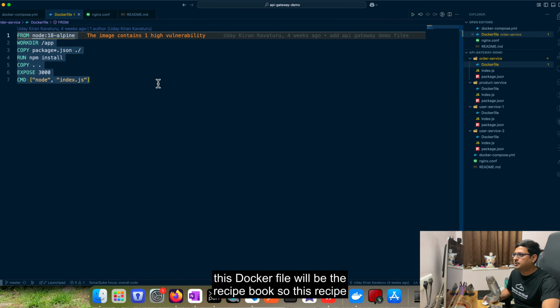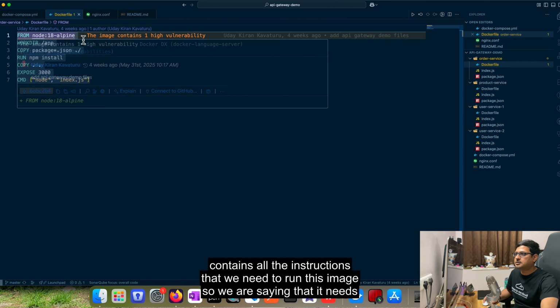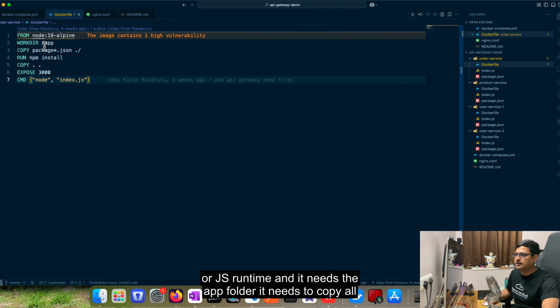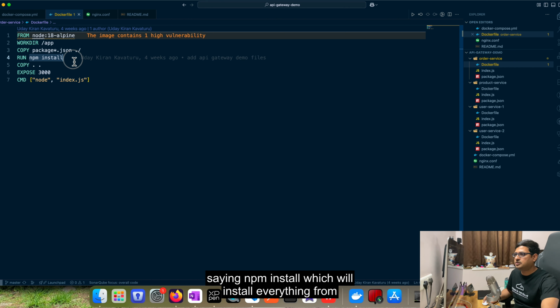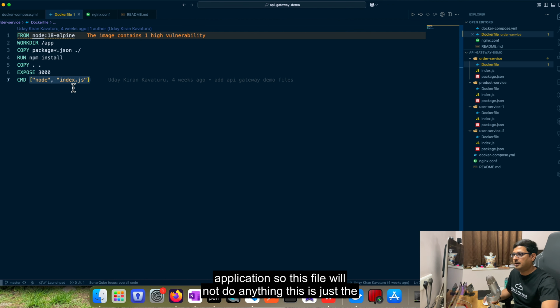So if we go here, this Dockerfile will be the recipe book. This recipe contains all the instructions that we need to run this image. So we are saying that it needs Node.js runtime, and it needs the app folder. It needs to copy all the contents from package.json, and then we have an instruction saying npm install, which will install everything from package.json, and then we'll copy the source code. We are exposing the port, and finally we will use node command to run the application.